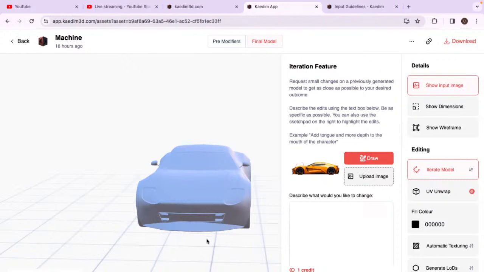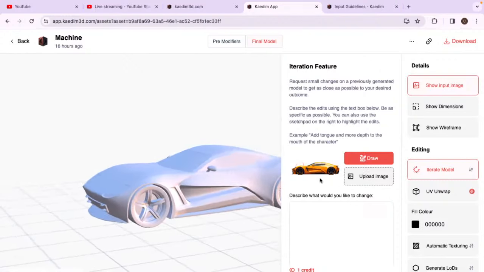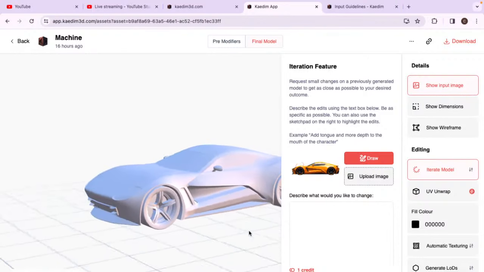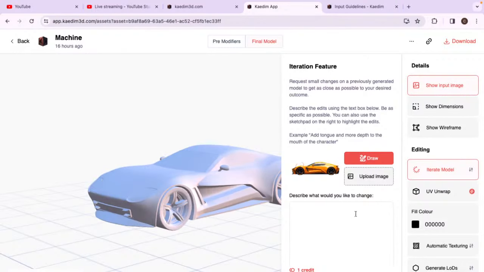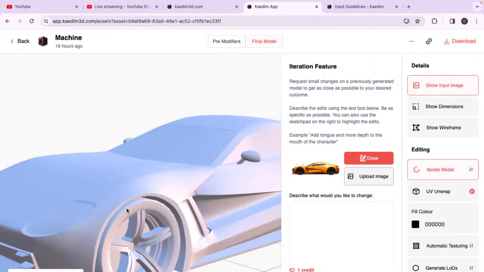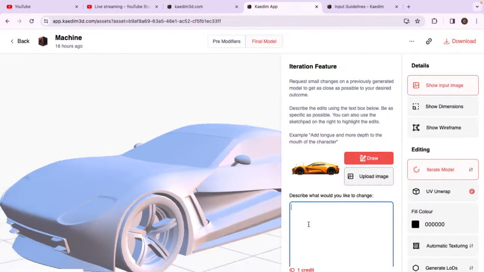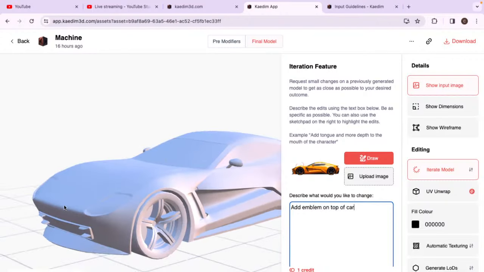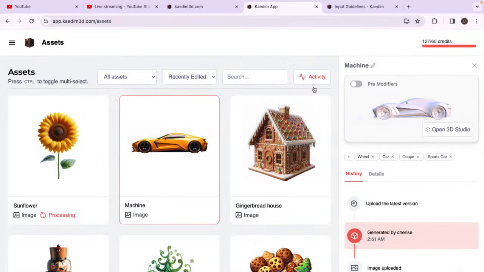And if you want to add a new image, you can also upload an image of the object that you want to add. For example, if I wanted to add an emblem over here, I can upload that image and type over here, add emblem on top of car, and that will add that emblem onto the 3D model, and you'll see it updated in your history.